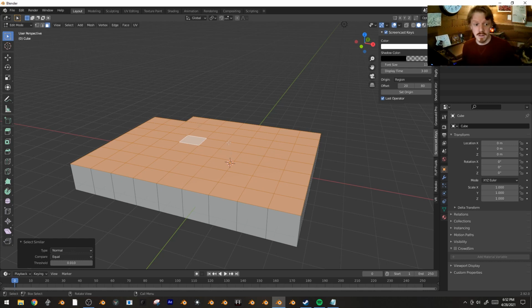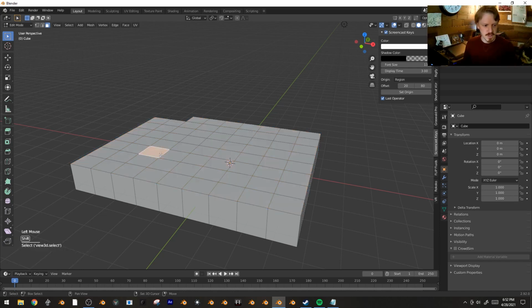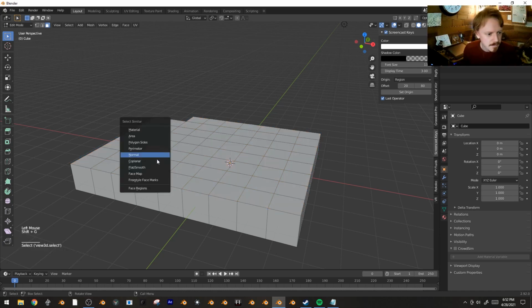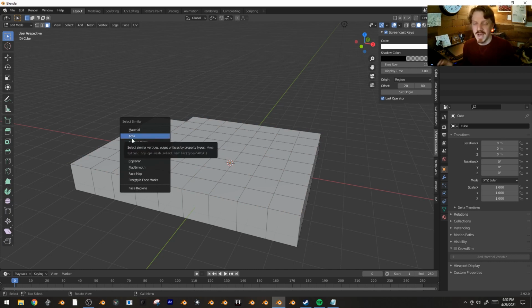I use that one a lot, especially if I'm trying to model a lot of things in parallel. If I'm extruding up a bunch of buildings and want to select all the rooftops, I can just go Shift-G, select by normal. I use some of these other ones too. Area can be surprisingly useful if you have a bunch of faces, like a big tiled thing, and you just want to select all of these hexagon shapes. You just go select by area.